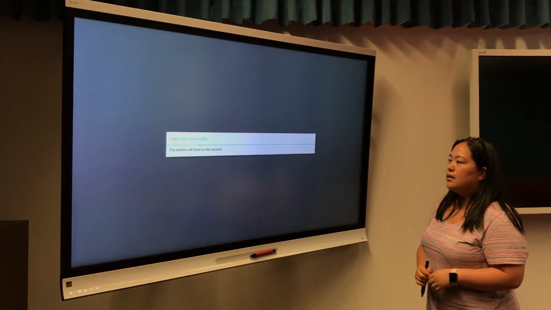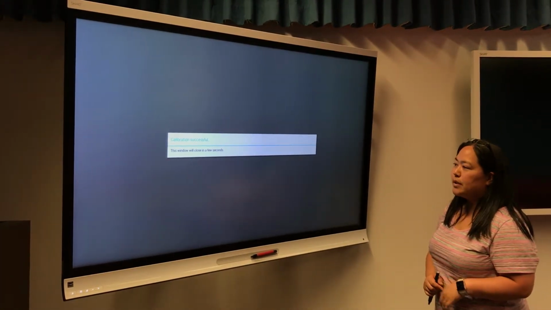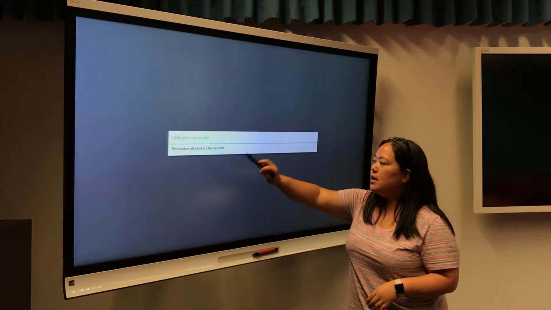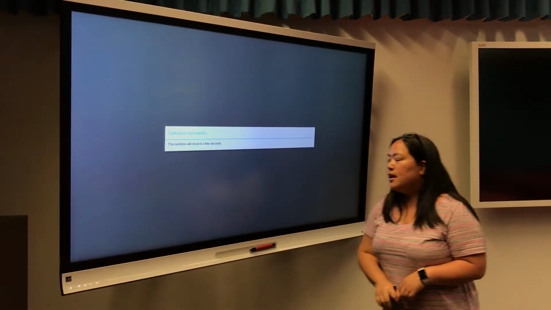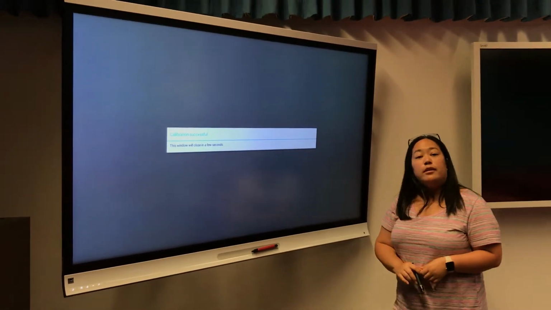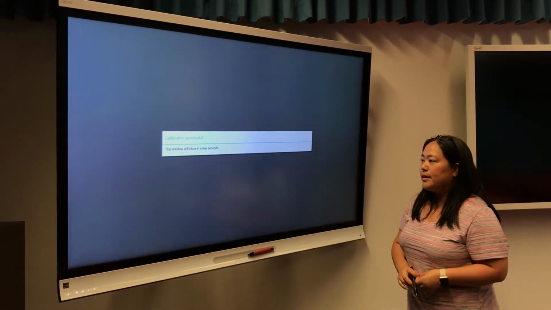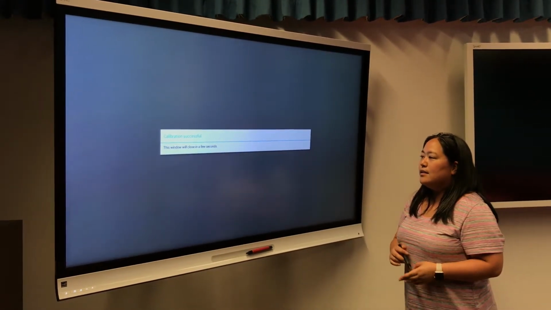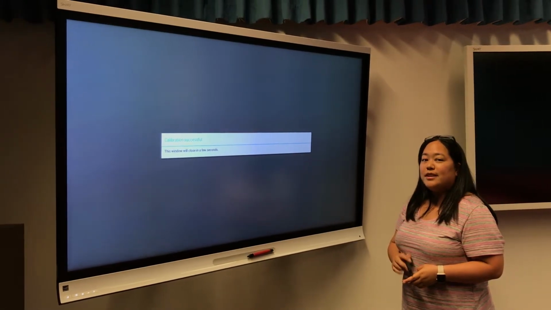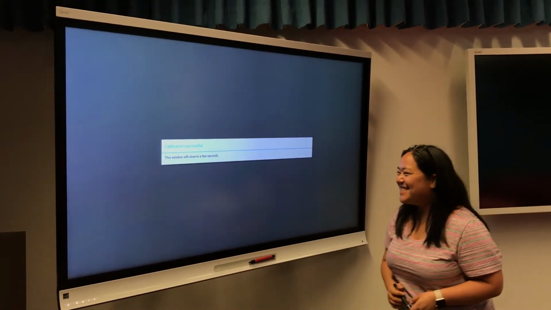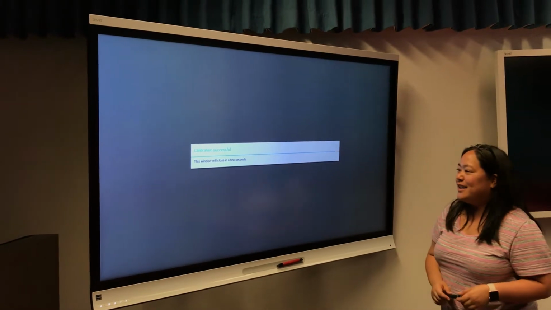And done. So the next part is the setup of the board and all the information for your Cap IQ. So it says calibration successful. This window will close in a few seconds. Sometimes it takes longer than a few seconds. So hopefully not too long of a waiting game. And we wait.